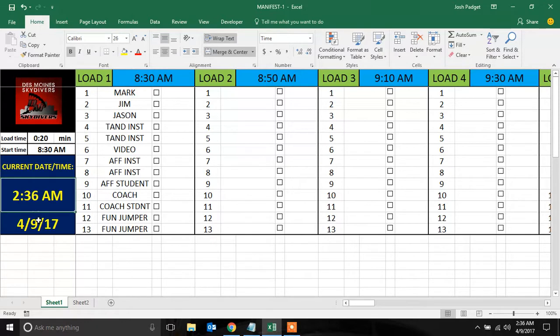The current date time is right here. The time here is not an actual live clock, but every time you make any type of change within the document, this will refresh. So as long as the manifest person is actively making changes within the document, then this time will stay current. Ideally, this whole screen here will be displayed on the TV above manifest, and will just be run by a computer, either the computer on the desktop or a laptop, whatever.